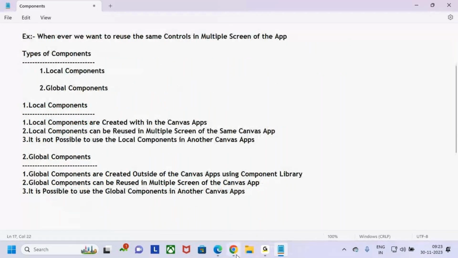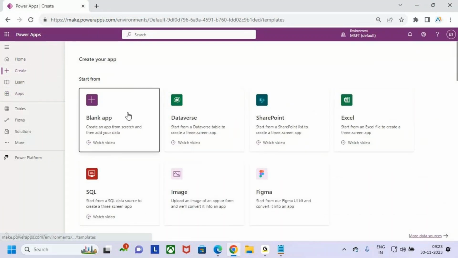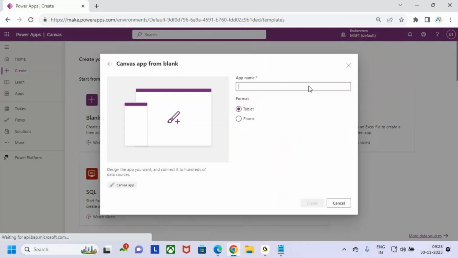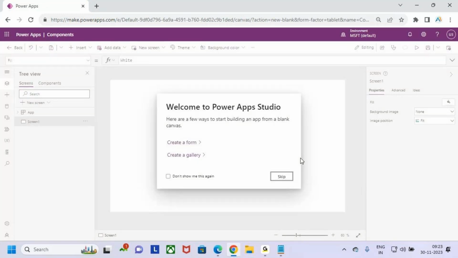Now let me go to the Power Apps and then go to any one of the apps, or let me create a new app. Go to the Canvas app, create the app. Let me keep the app name as components. Tablet mode, let me go with the tablet mode itself. Create it. I'm getting one app here.